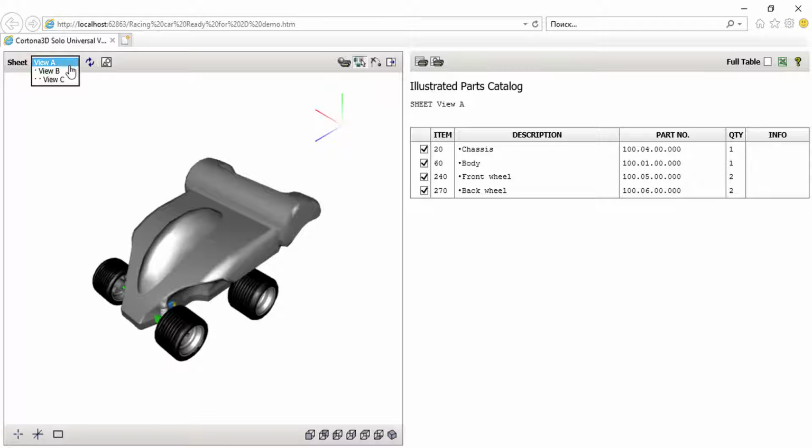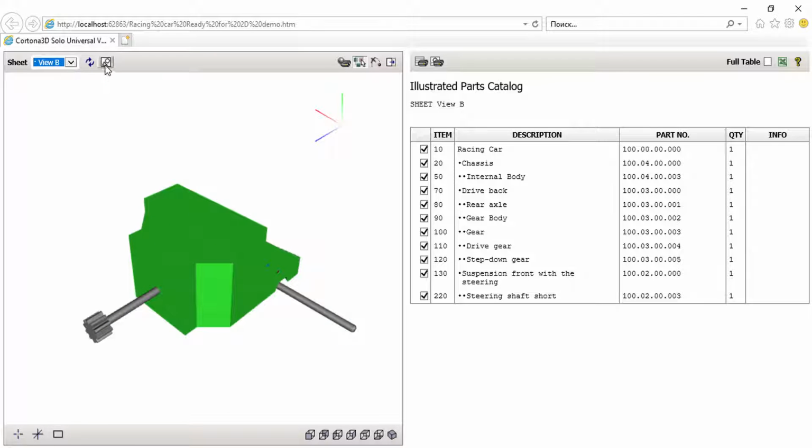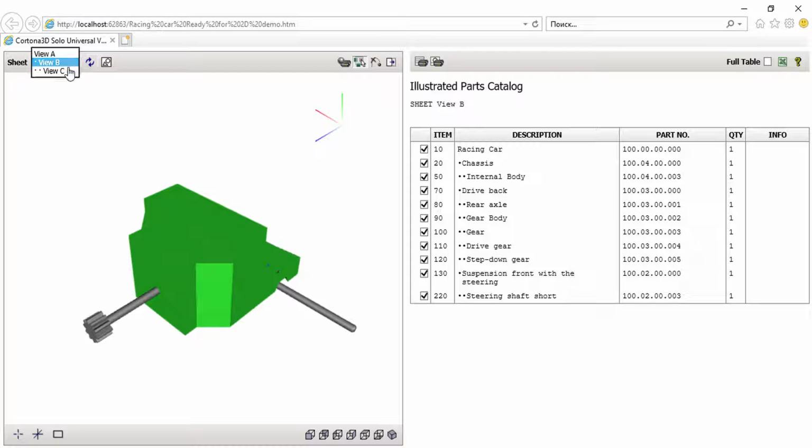Any additional object can be applied to the illustration, making your parts catalog more informative and raising the quality of created catalogs in general.